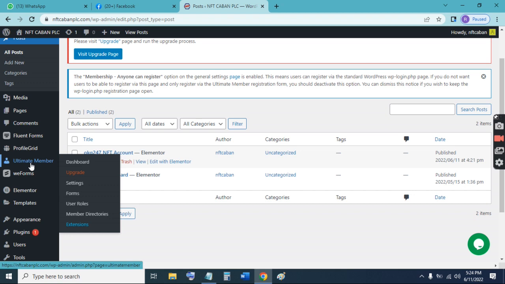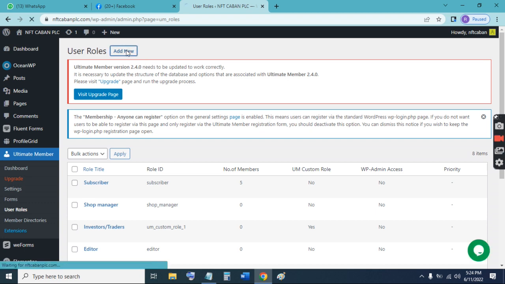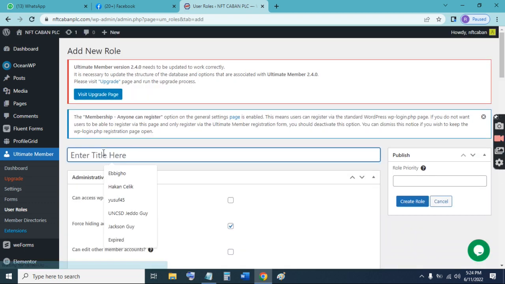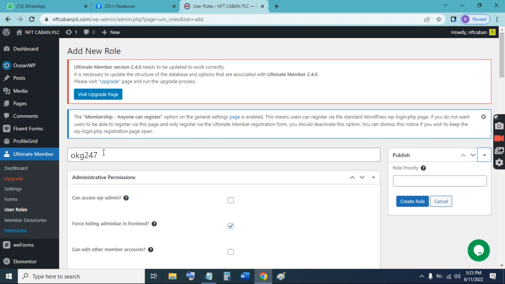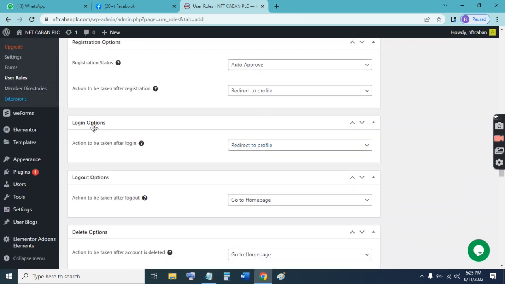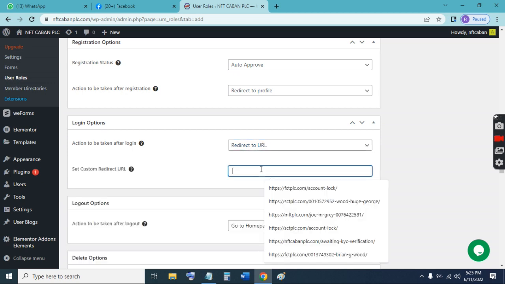So after that, I come to Ultimate Member, click on user role, and I click on add new. Then I enter OKG247, which is the client username. Enter it again, OKG247, the client username. And I go down to login option, click on it, take it to URL redirect.